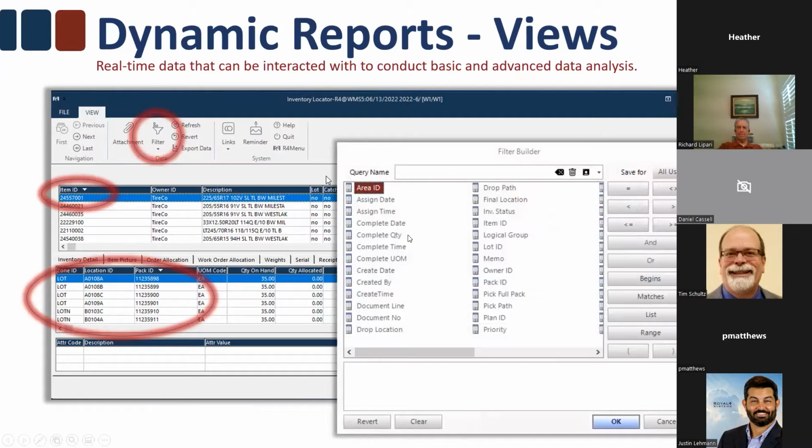As you build these filters, you can give them a name, save them, and you can save them just for your own use, or you can save them for all of your different users. If you wanted to have a certain KPI that you're measuring and you want to make sure that all of your staff are adhering to it, you can simply build a view and save it for all of your users there.